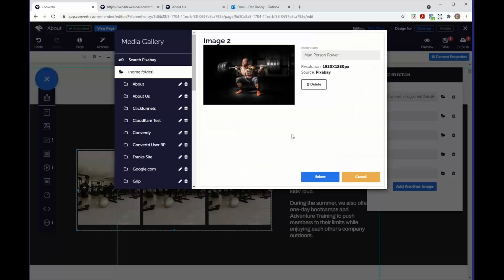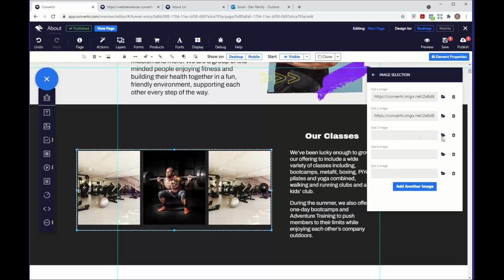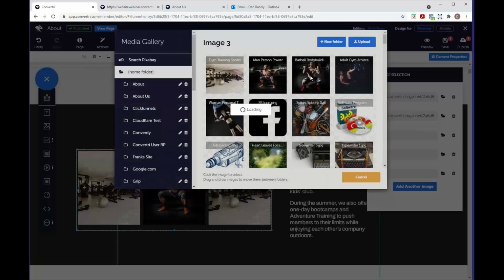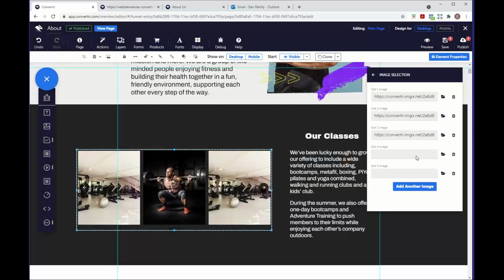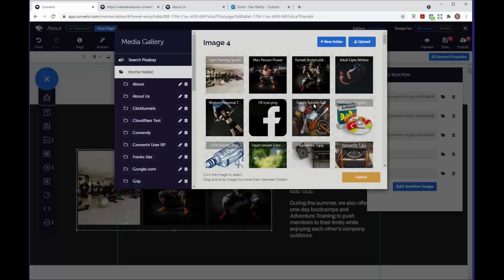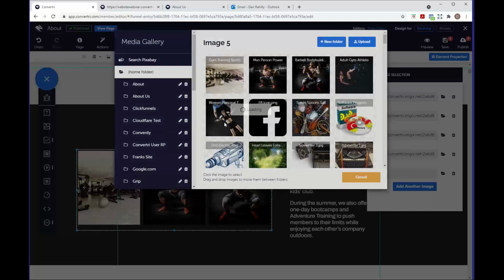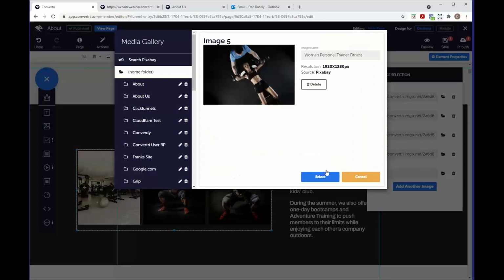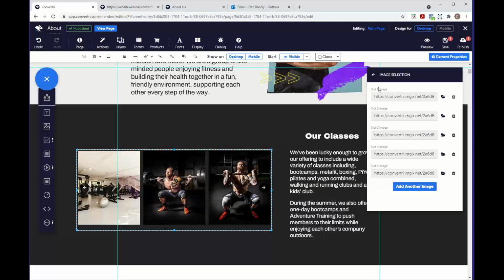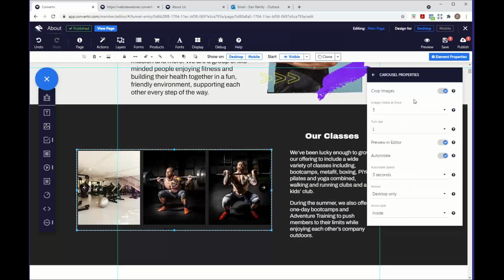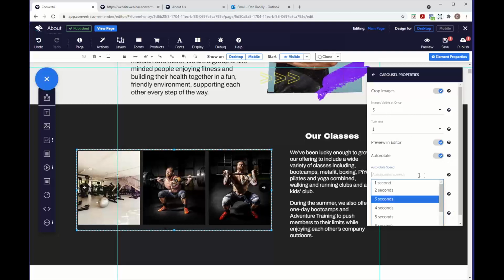And what this does is it just means that your page isn't looking so still all the time. It's got this auto rotation carousel, which we've got as an element here for Pro members again. And I'll show you how this works on the live page, of course, once we've got the website built out and completed. Couple of carousel properties. We want the images cropped fine, 3 images at once, 1 turn rate, and we'll have the auto rotate speed at 2 seconds.